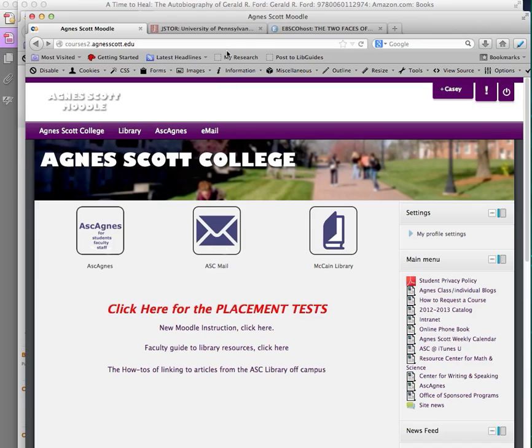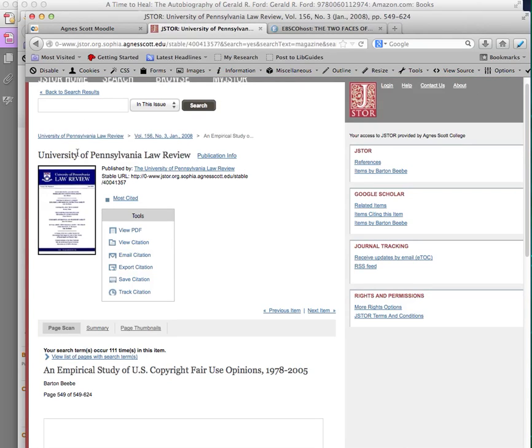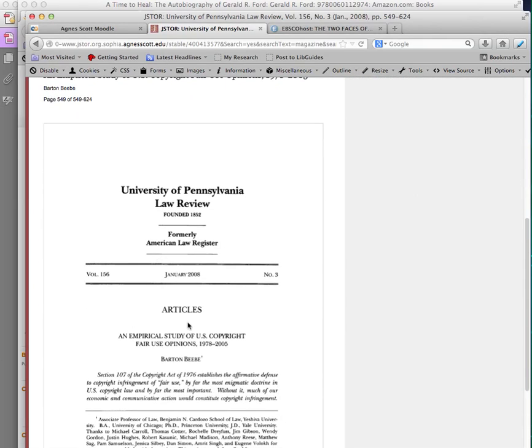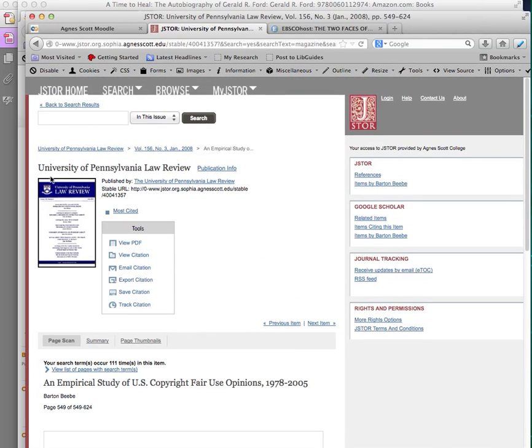Here are two examples. One is from JSTOR, an article from the University of Pennsylvania Law Review. Notice that the article is listed down here, and right underneath the title of the work is a stable URL. By copying this URL, putting it in Moodle, or even emailing it to my students, you are completely safe and covered under fair use. We already licensed this work, as long as you're not giving out the username and password for students to be able to access this article, then you're covered.